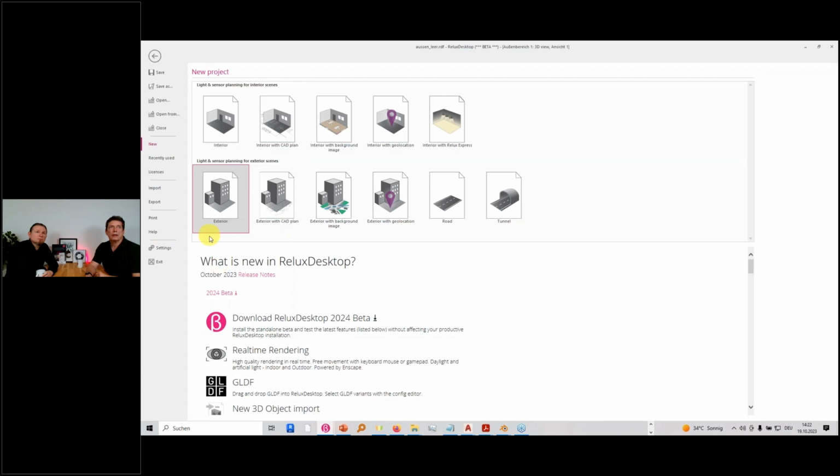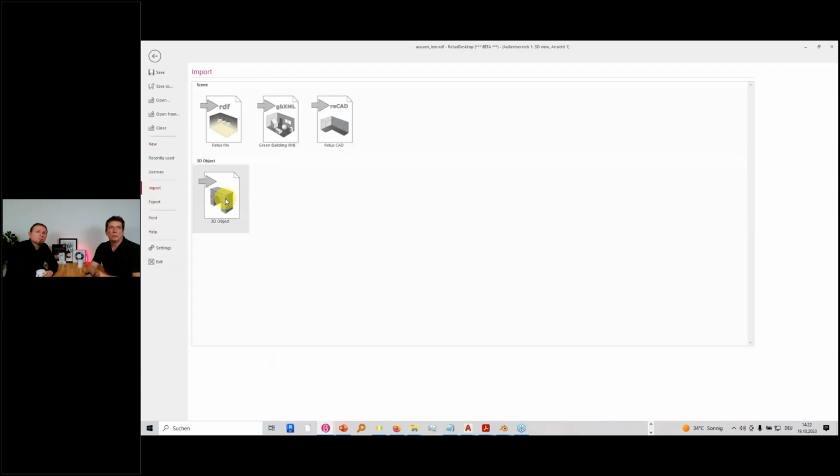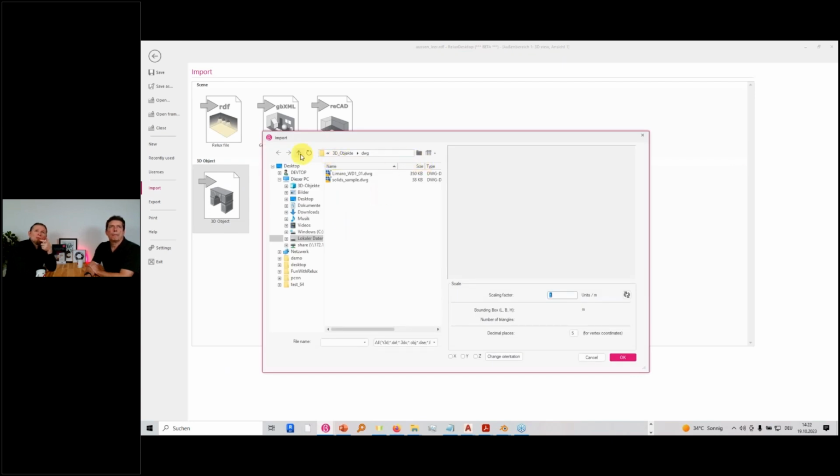Also, you will find here in the import the possibility to import this tree. Oh no, it's here in the scenes. Sorry.